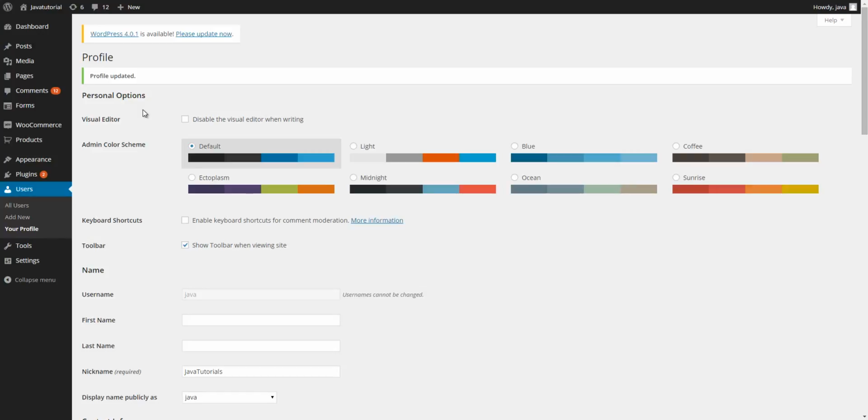In this lesson, we're going to talk about plugins for WordPress. We're going to figure out what they are, what they do, and we're going to install our first plugin.